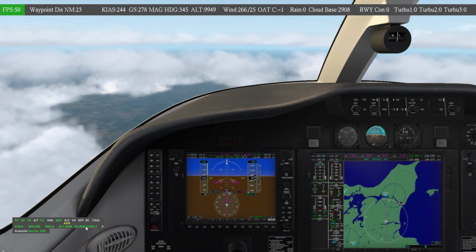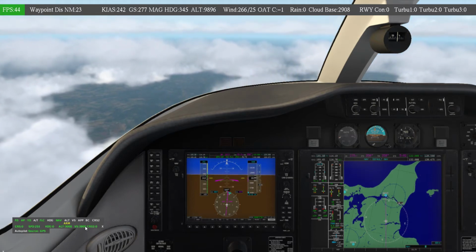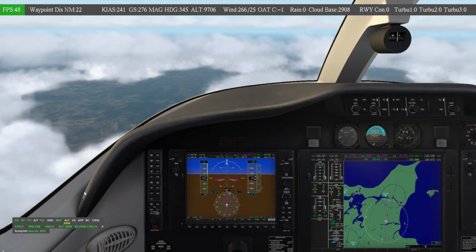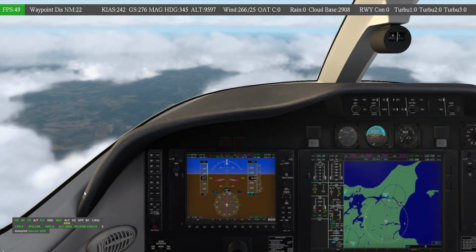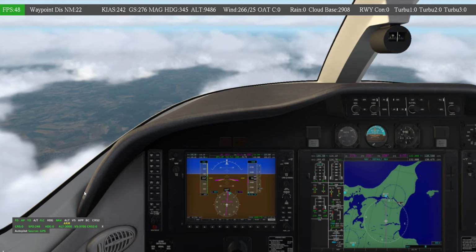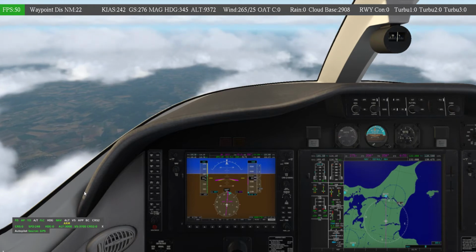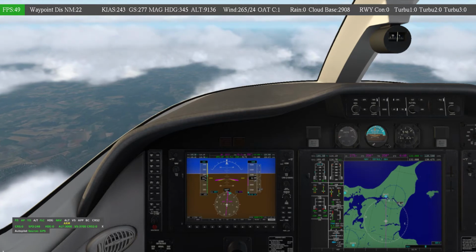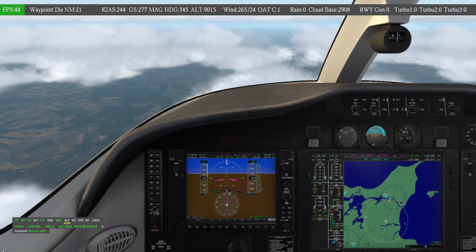250 is the maximum here, so we can't set that, as it doesn't take single digits. So I can make it 248 knots in the descent speed here. So that's what we have set it for.